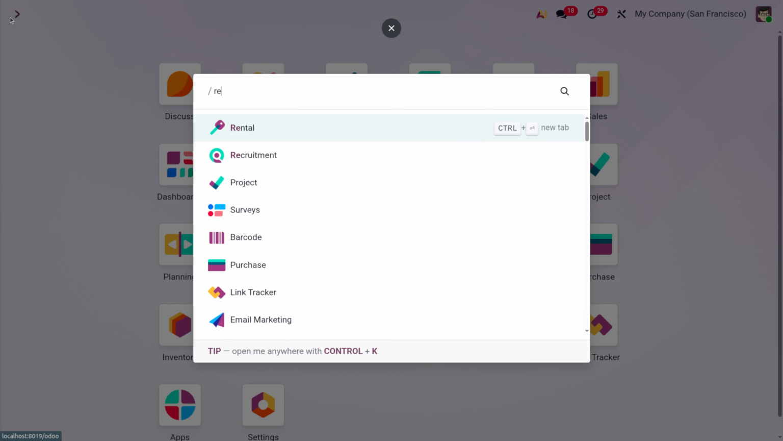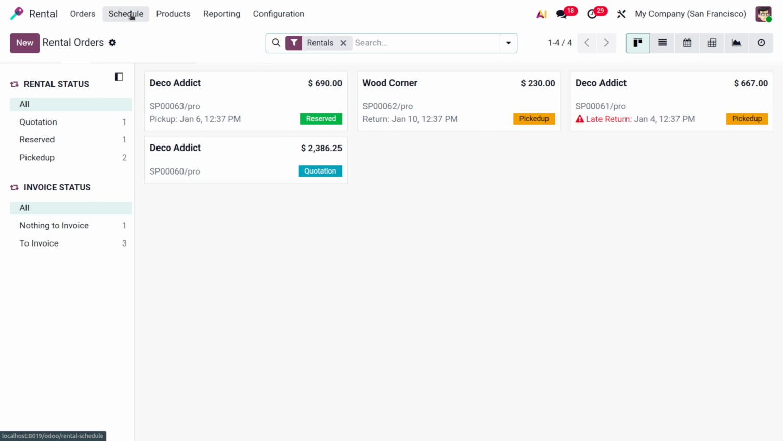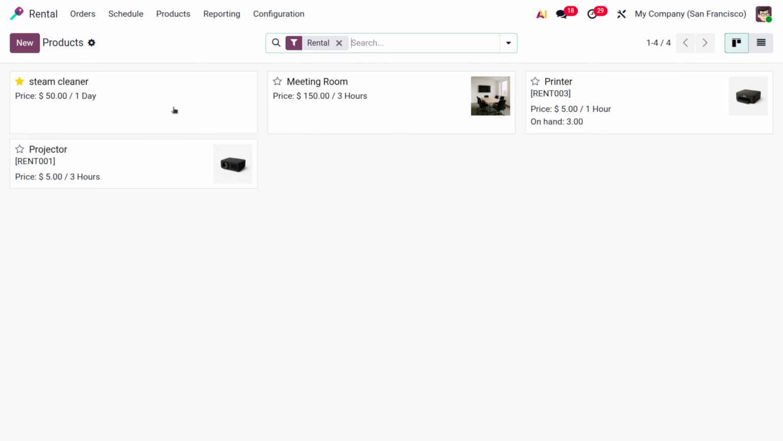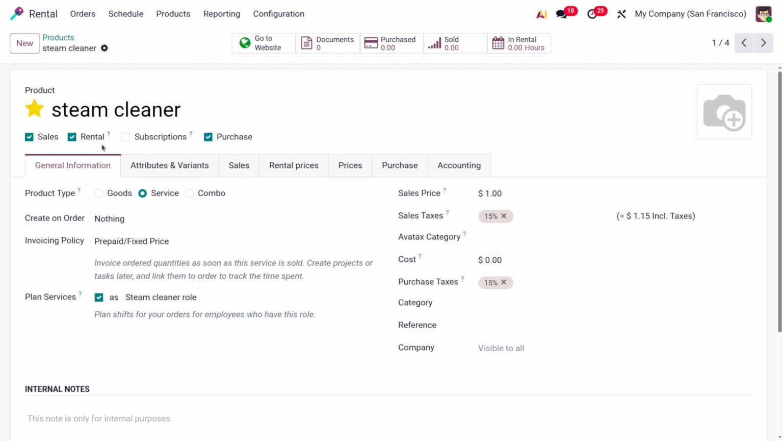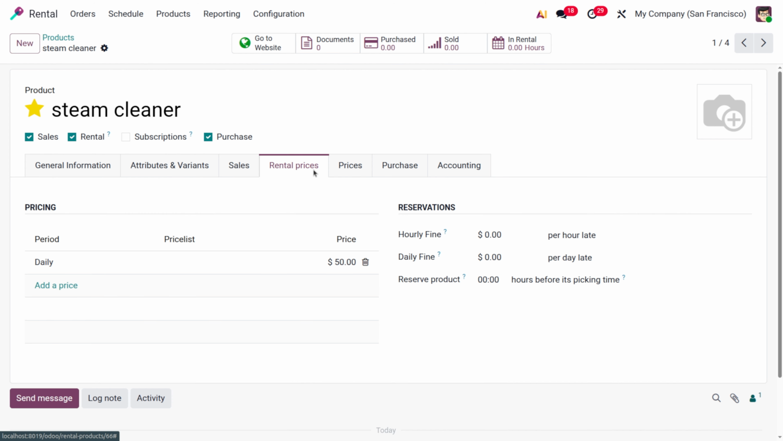Now let's move to the rental module, and I'll show you the product, which is a steam cleaner. Here you can see that the product name is steam cleaner, and it has a type of service, and we will have a plan service as the steam cleaner role, and this will plan shifts for your orders for employees who have this role. Once it's done, you just need to enable this feature, and only then can you manage the rental prices.